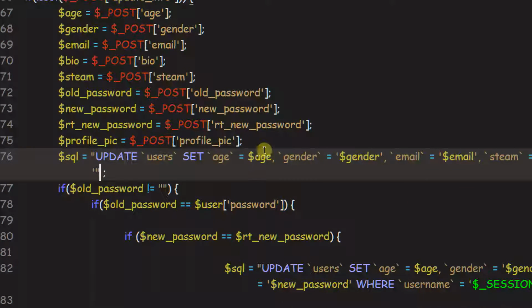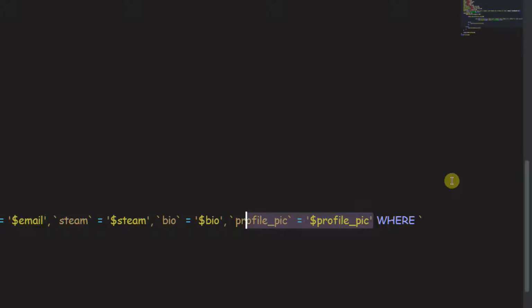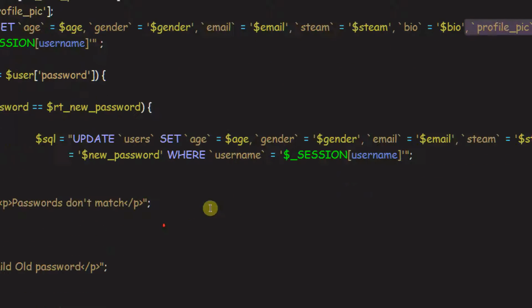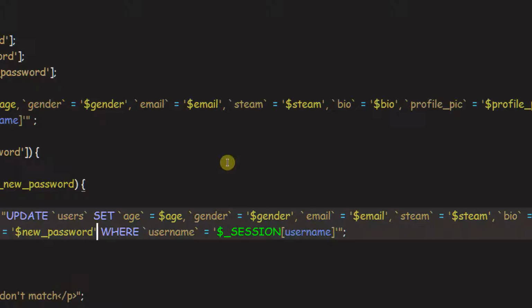So we are going to go into these queries. We have 2 queries that we need to edit. We need to come right after bio and put a comma here. Then, in our grave accents, we say profile_pic equals, and put our single quotes, $profile_pic, boom. We're going to do that for the other query too. I'm going to select until we get to the end of this query, to the comma, and copy it, because it's the exact same in both queries. So we're just going to come right here. Oh wait, not where username. Just paste it here.